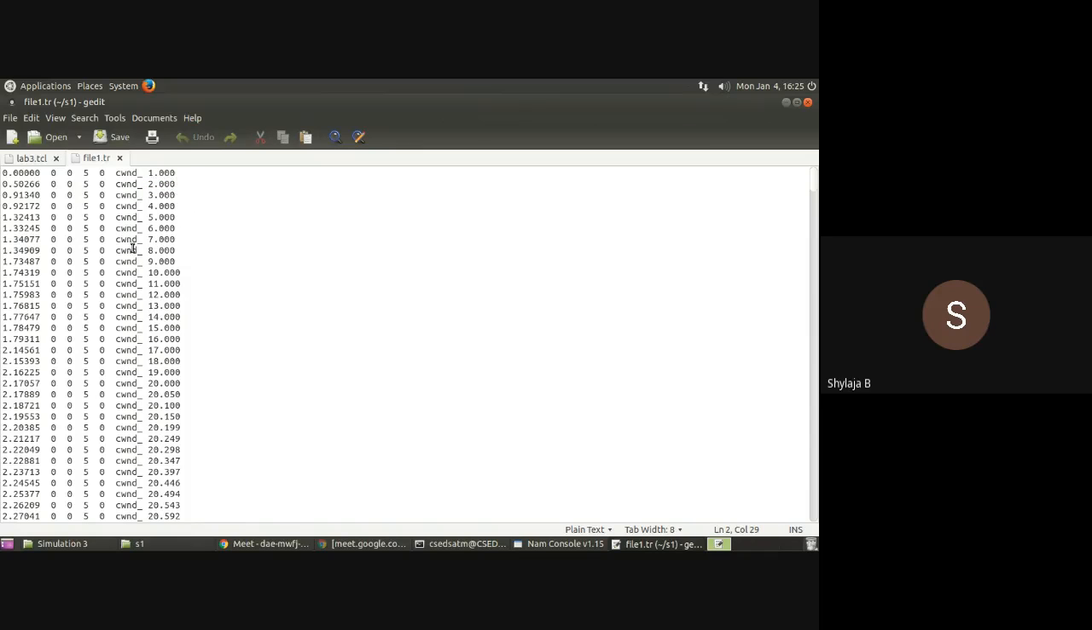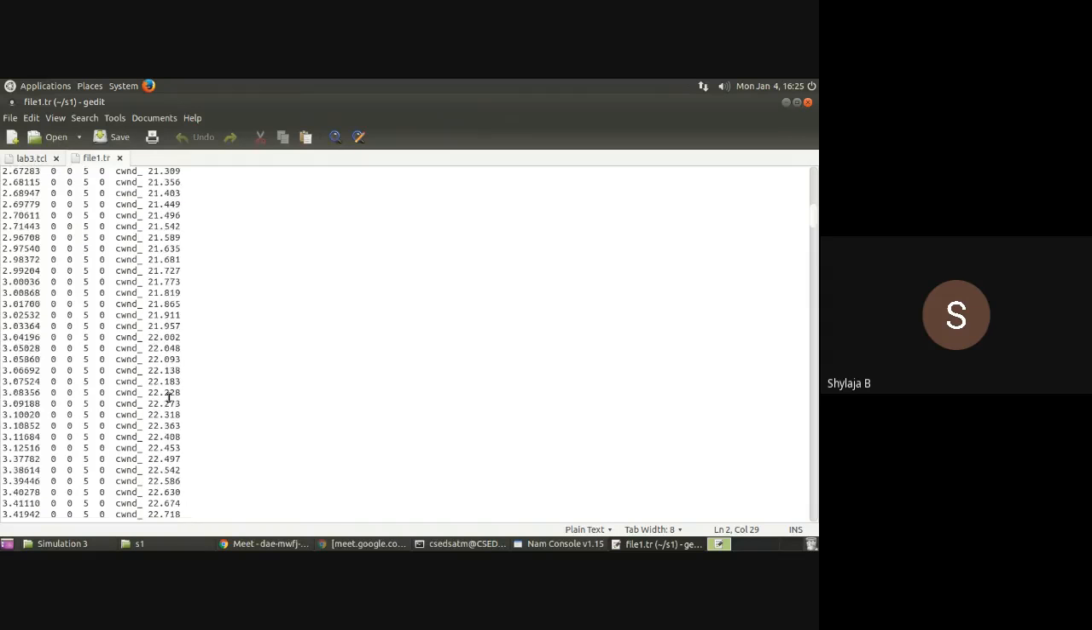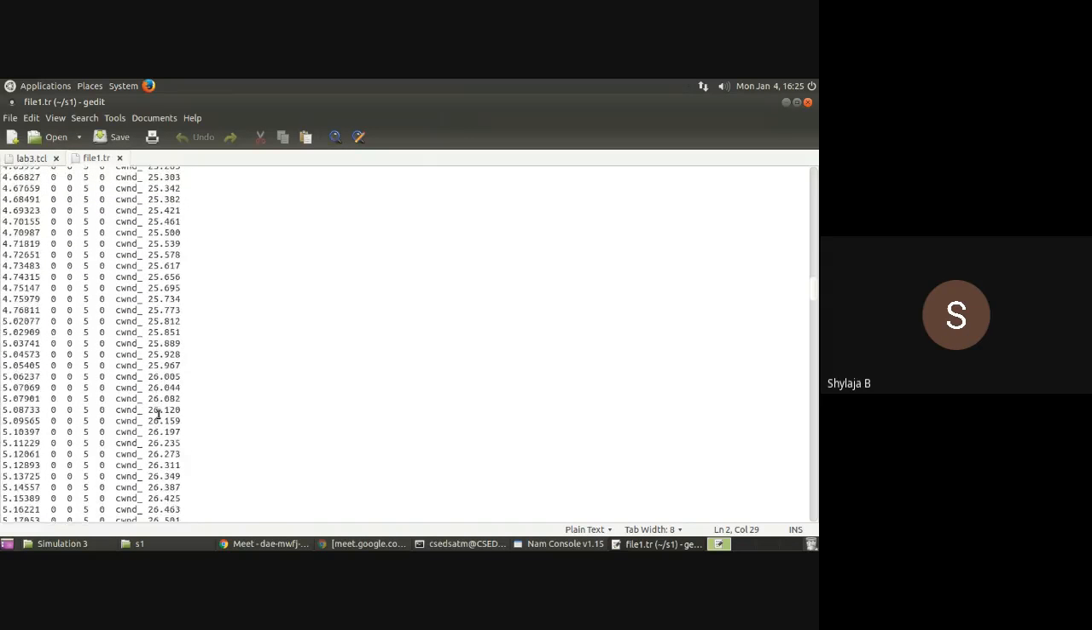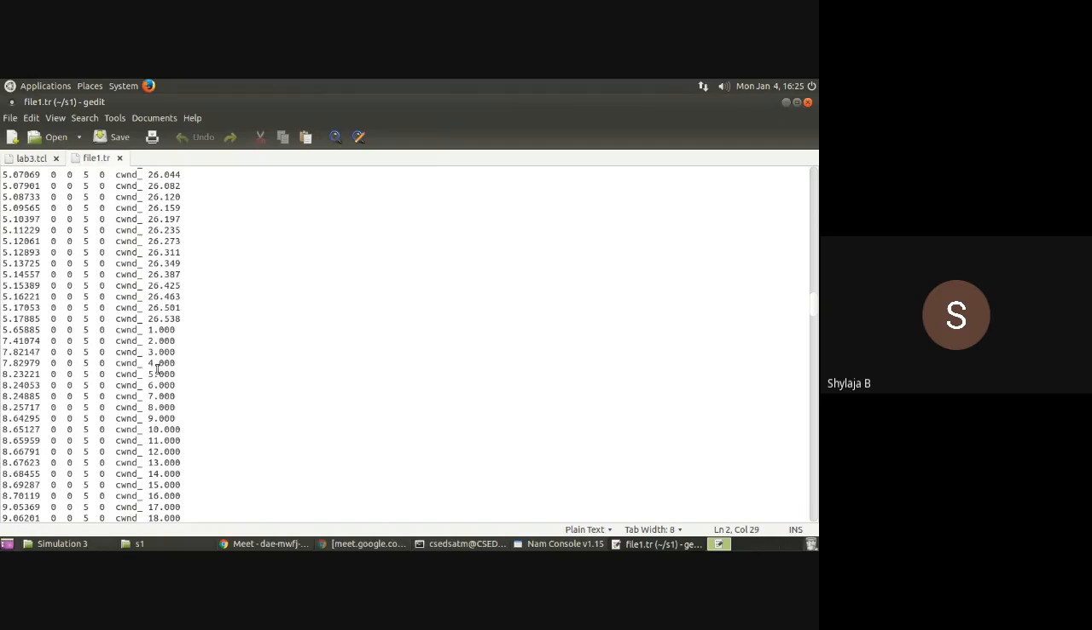If there is acknowledgement, it means the network is working fine. So it will keep on increasing the number of packets sent. And you can see here, it is increasing 20, 21, 22, 23, like that. So the network is fine, it is receiving the proper acknowledgement. When it reached this point, 26.538, at this point, it did not receive acknowledgement for this particular packet.